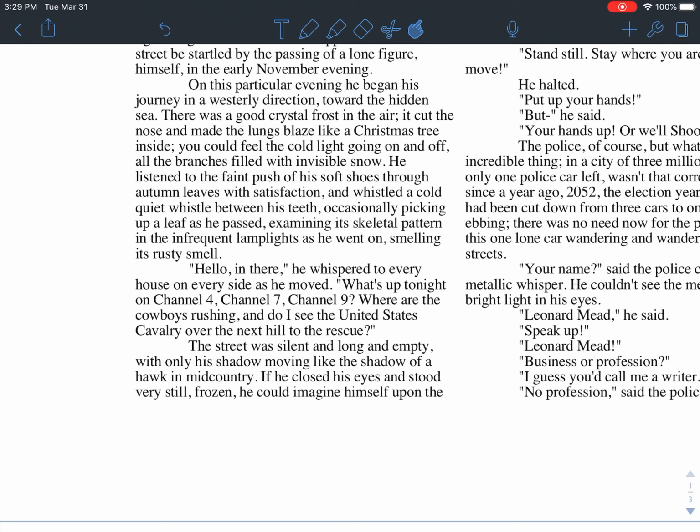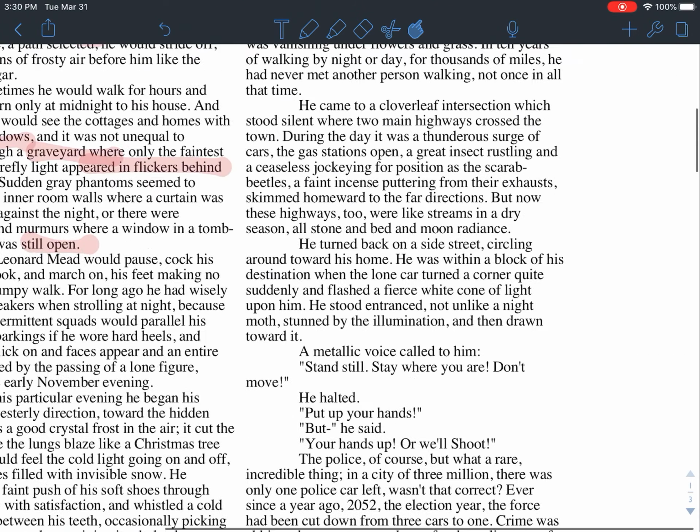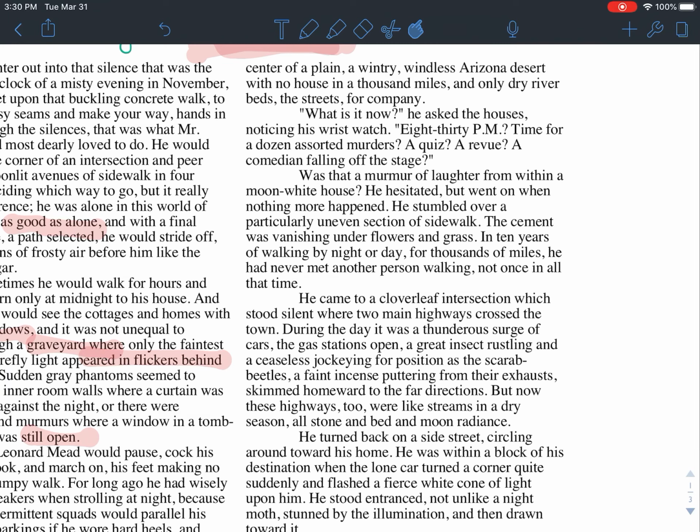"Hello in there," he whispered to every house on every side as he moved. "What's up tonight on Channel 4, Channel 7, Channel 9? Where are the cowboys rushing? And do I see the United States cavalry over on the next hill to the rescue?" The street was silent and long and empty, with only his shadow moving like the shadow of a hawk in mid-country. If he closed his eyes and stood very still, frozen, he could imagine himself upon the center of a plain, a wintry, windless Arizona desert with no house in 1,000 miles, and only dry riverbeds, the streets, for company.